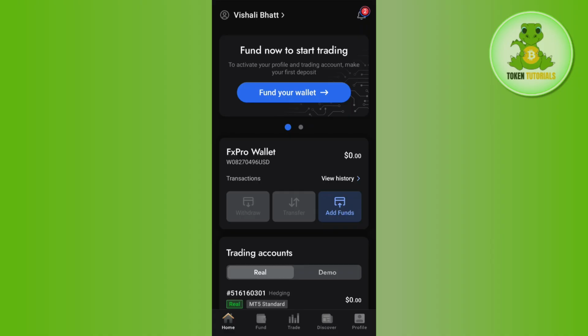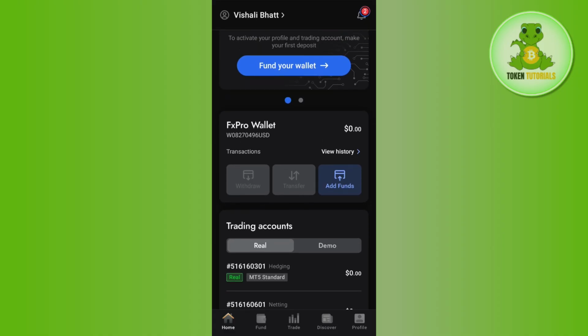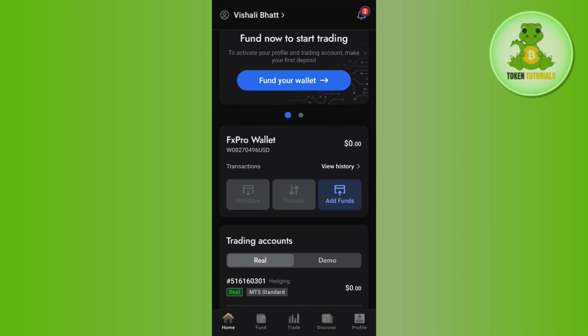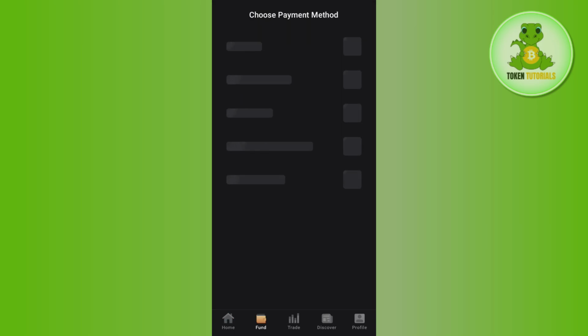So your account or the home page is going to look something like this. First of all, on the home page, it is going to show you the FxPro wallet, in which you are going to see your available balance. If you don't have any balance available, you can tap on the option of add funds.